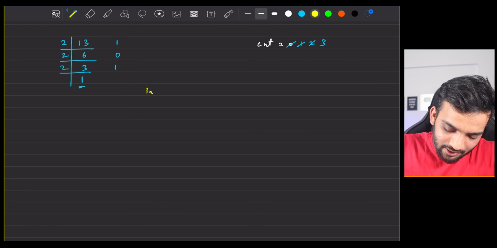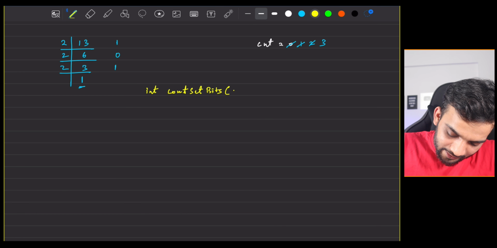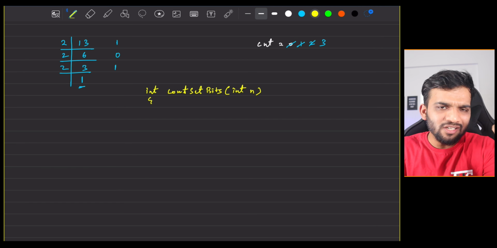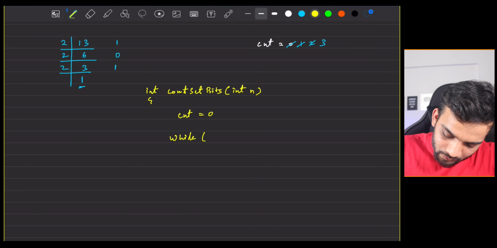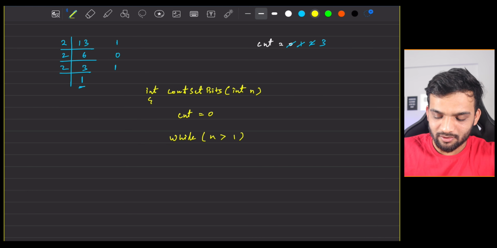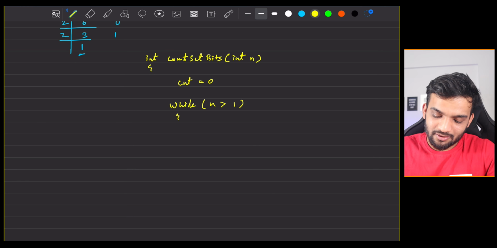So can I write down the function? Probably yes. I'll say integer count set bits. And I can take the number int n. Perfect. What is the first thing that I'll do? I'll take a variable counter. And then I know I'll have to write a while loop. While n greater than 1. Right? Because that is when we stop.